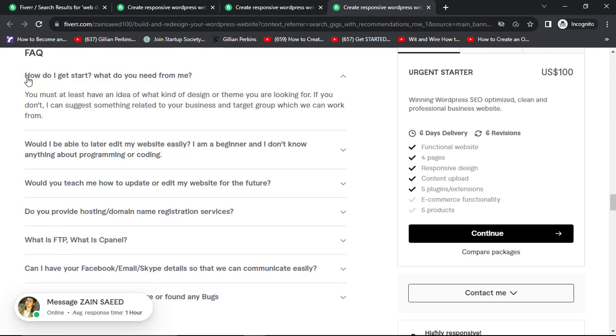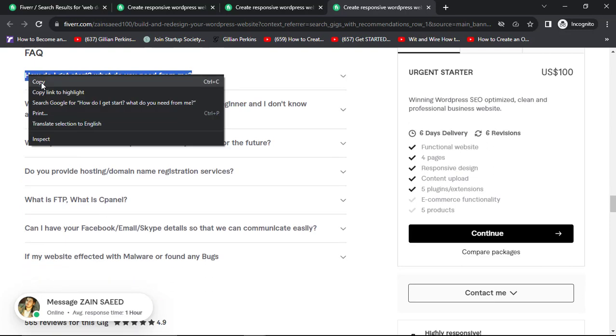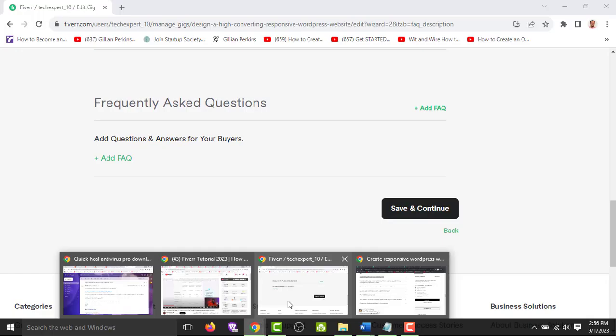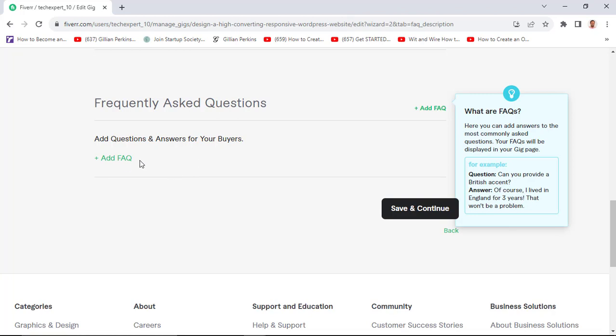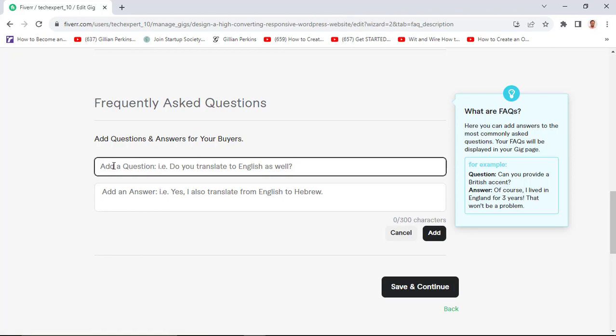So let's start from the first one. How do I get started? Okay, I'll select this, copy it, head over to my own. Here I'll click on add frequently asked question. So this is where I'm going to ask the question. So I'll paste it here and then I'll modify this. How do I get started? So I'll just add the "started" here and I'll take away "what do you need from me." Remember, when you get these things, you don't have to do it word for word. You have to modify it and make it your own.